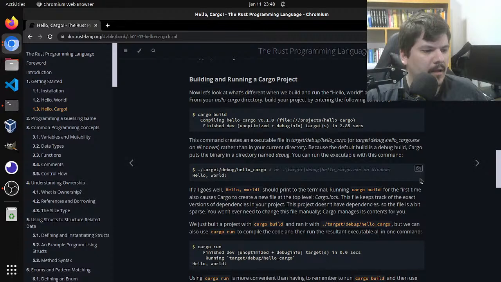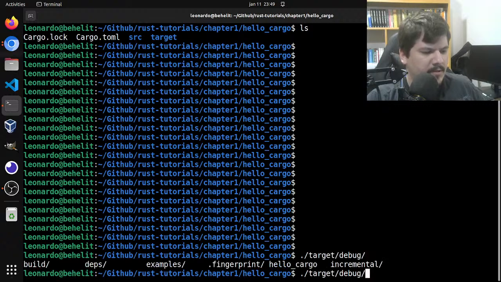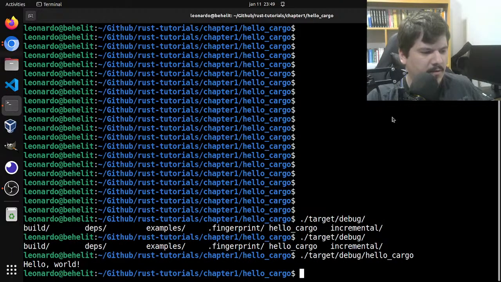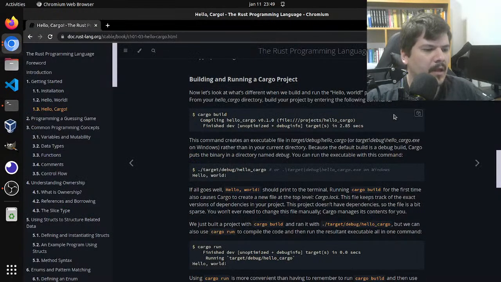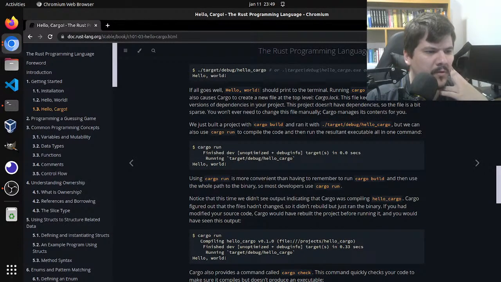This command creates an executable file in target/debug/hello_cargo. Because the default build is a debug build, Cargo puts the binary in a directory named debug. You can run it. Okay, so we already did it. If all goes well, Hello, world! should print to the terminal.